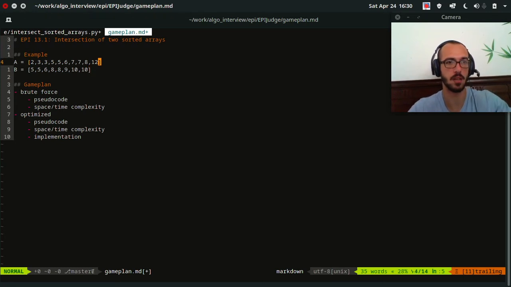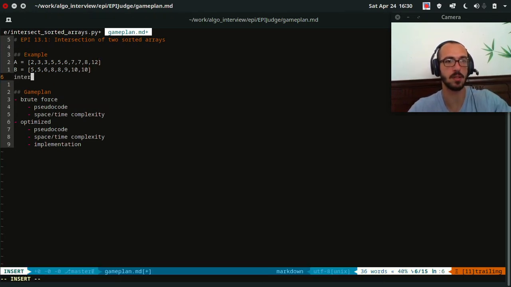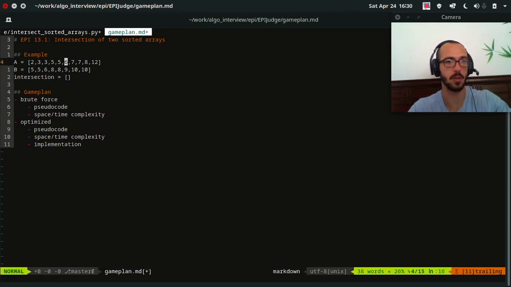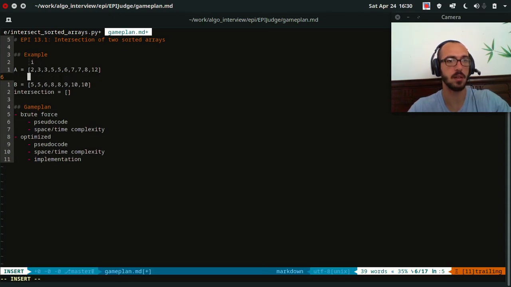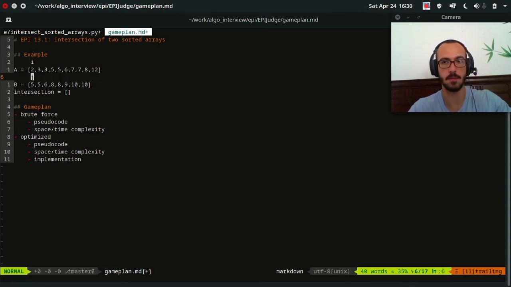We want to find out what elements are in both of these. Well, we could go through each value in each array. Say we have 2 pointers, the index starting from the first value going to the last value, and we can go over them, and if these two values are equal, then we can add it to our intersection array.